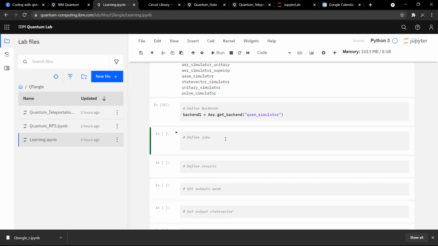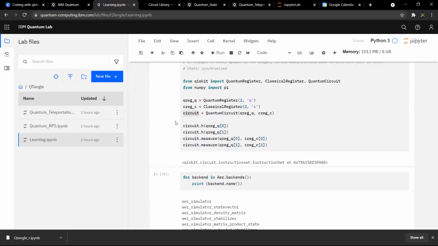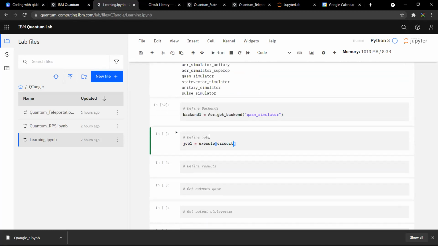Now the next thing I told you is we define jobs. We have to give the backend some job. So what are we giving? Job1: I'm going to pass in an execute function. You want the job to be executed, right? So execute. What are we executing? We are executing the quantum circuit which we made. The name of the circuit is circuit. But what are we executing the circuit on? We are executing it on our backend1. There's another concept here called shots. I'm going to put here 1024 shots.